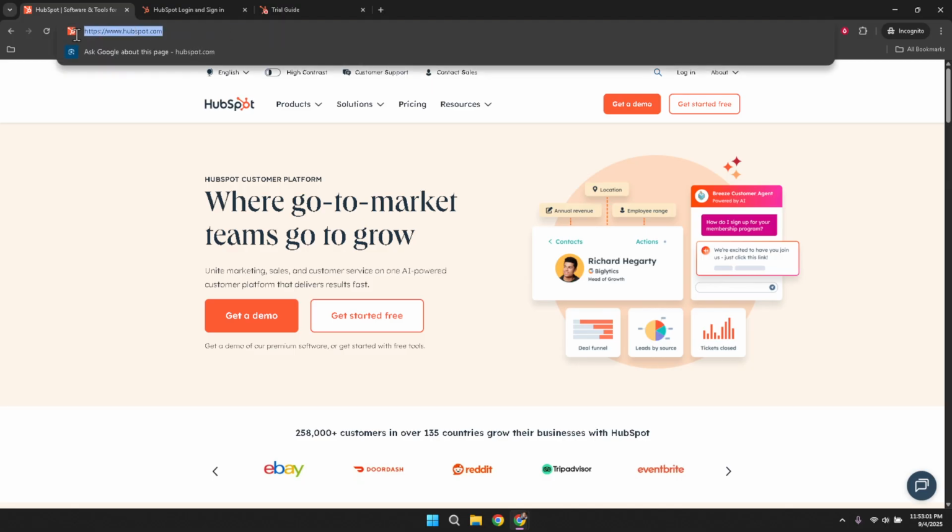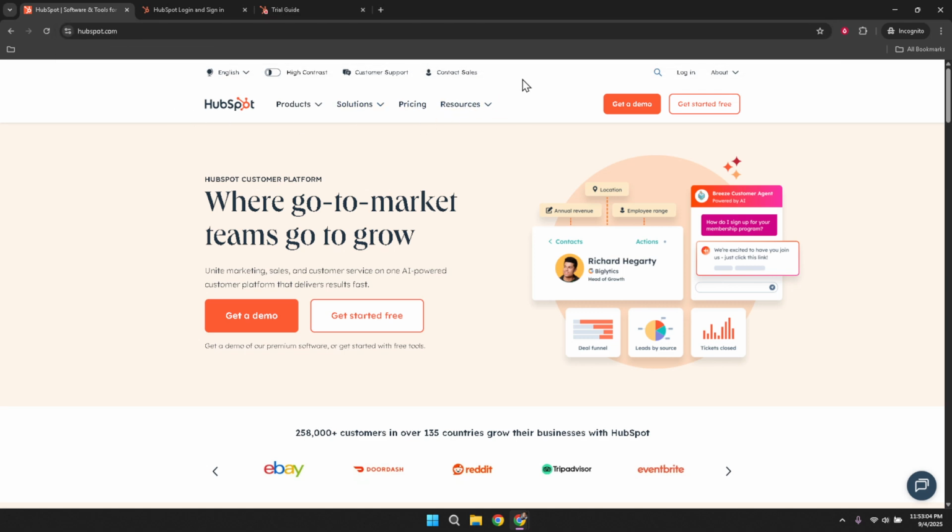First things first, you'll want to navigate to the HubSpot website. This can be done effortlessly by opening your preferred web browser and typing in HubSpot's web address. Once you've arrived on the HubSpot homepage, you'll notice a few options. Look towards the top right corner of your screen where you'll see the Login button. Go ahead and click on that.